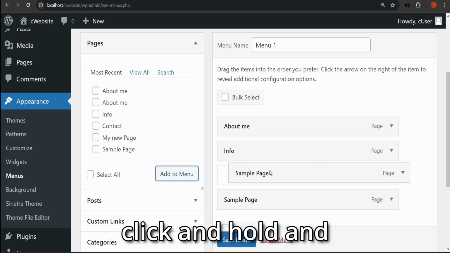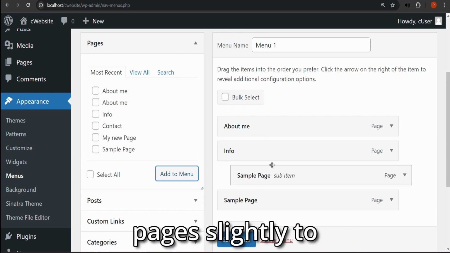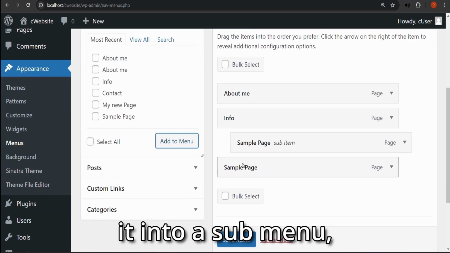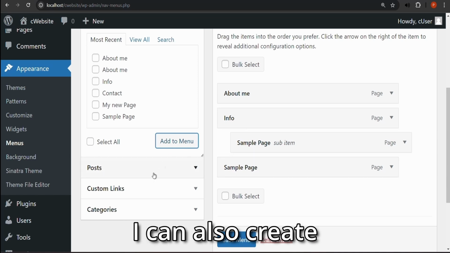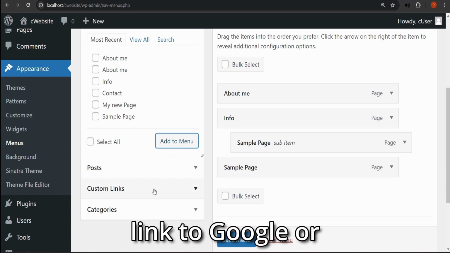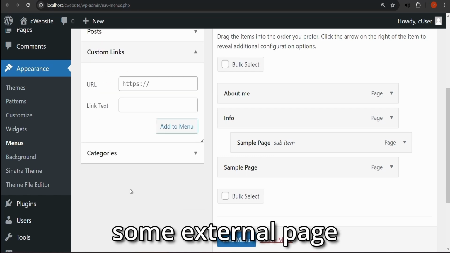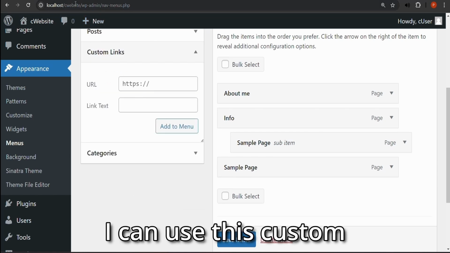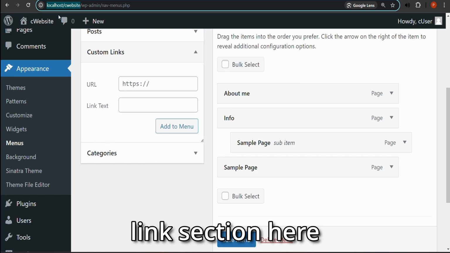Notice that I can click and hold and move one of the pages slightly to the right to make it into a sub-menu. I can also create a link to any page. Say I want to link it to Google or some external page. I can use this custom link section here.